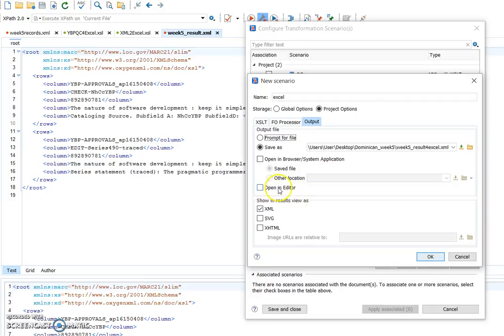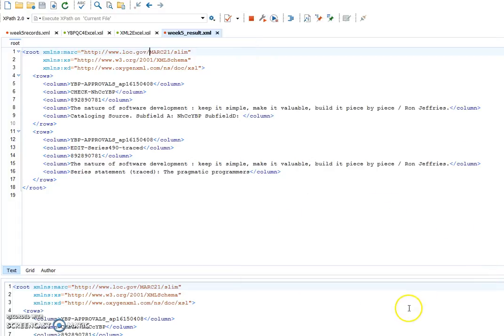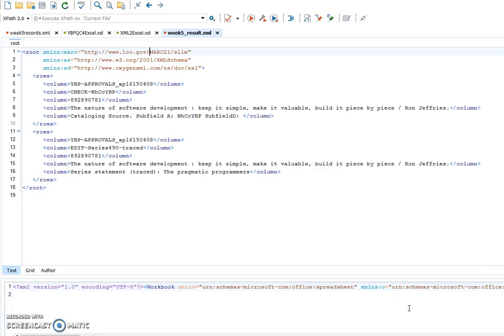And this time I'm not going to personally open it in the editor, but you can. This doesn't change the result. View it for your own purposes. But make sure you do have XML selected. Click OK, apply associated, and then nothing's going to pop up over here since we didn't want it to open in the editor.